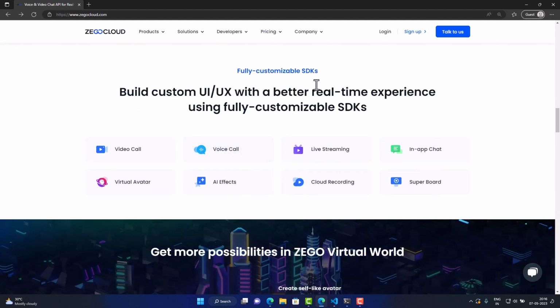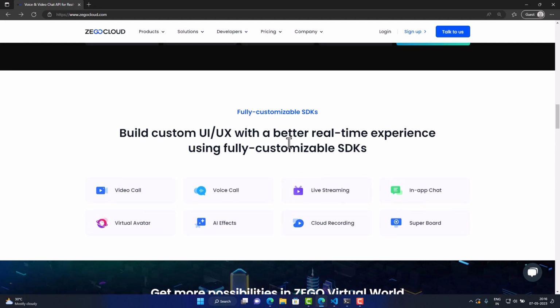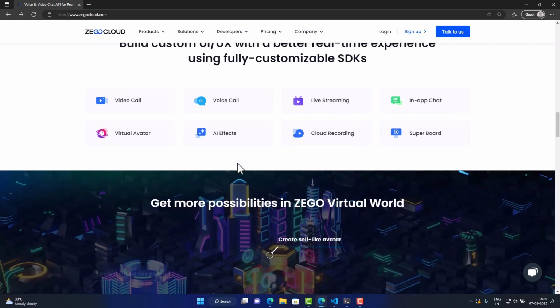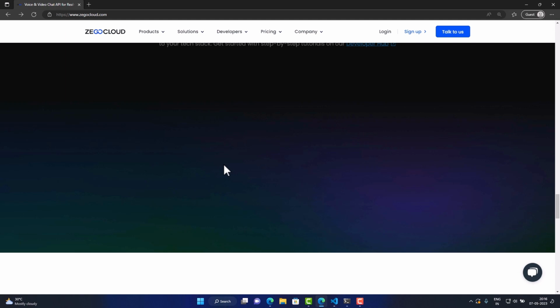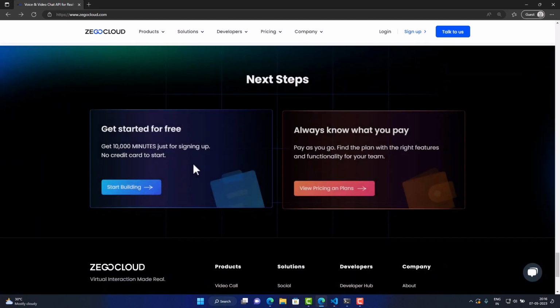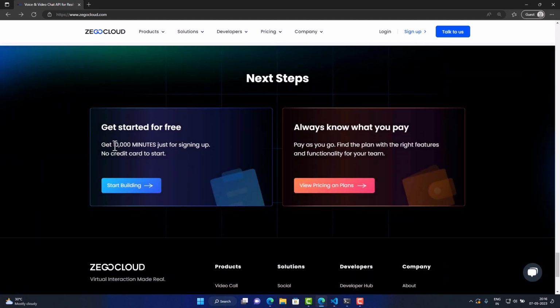They also provide SDKs. SDK is for people who are going to build from scratch, and they also offer the first 10,000 minutes free. And there is no catch for credit card here. You don't need a credit card to start. Okay guys, let's start building.